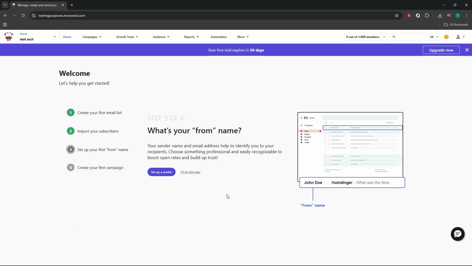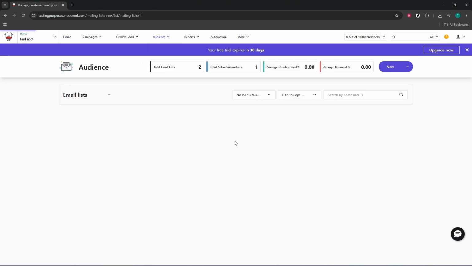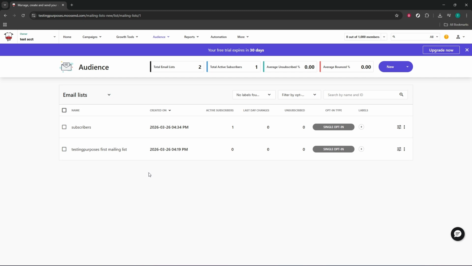Start by signing in to your Moosend dashboard and head straight to Audience. This is your home base for list management, where all your mailing lists and contact details live. Think of it as the control center for organizing who receives your emails.